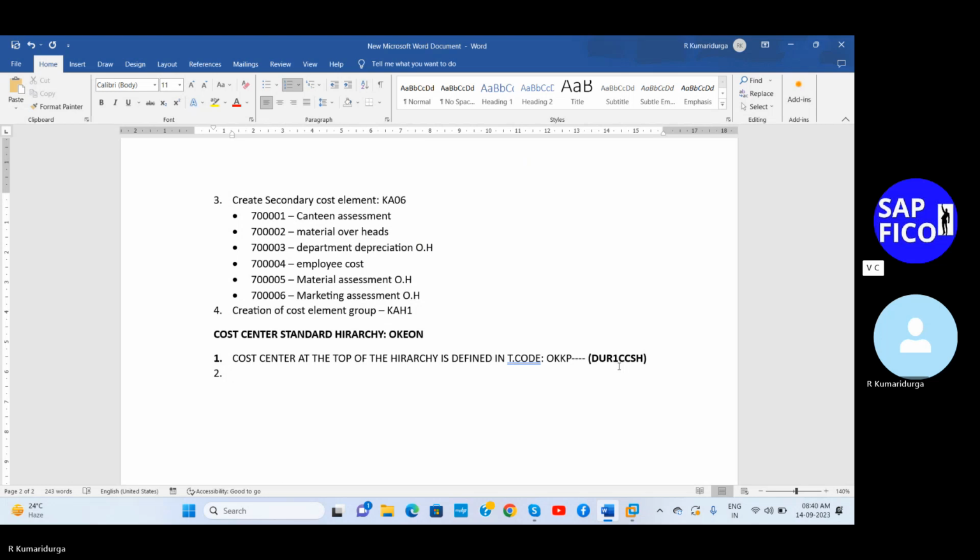Now the first configuration step is cost center accounting. Ma'am, you do one thing: instead of cost center standard hierarchy, just give cost center accounting here as the main heading. Remove this cost center standard hierarchy. Cost center accounting only, and remove the OKEON.